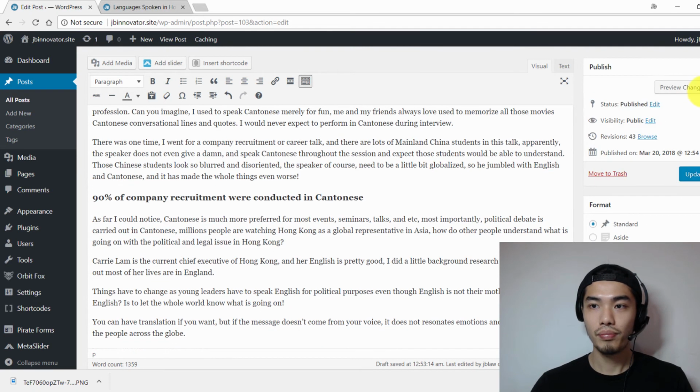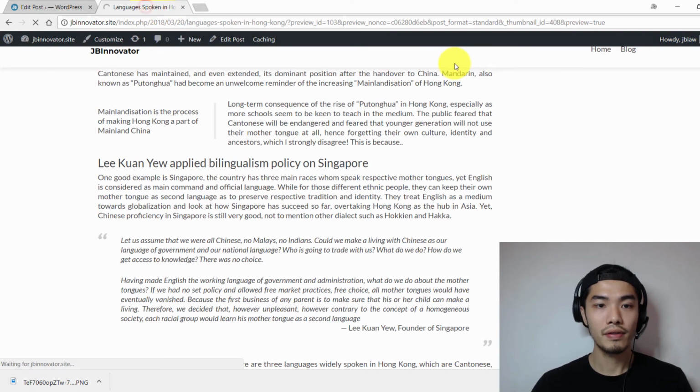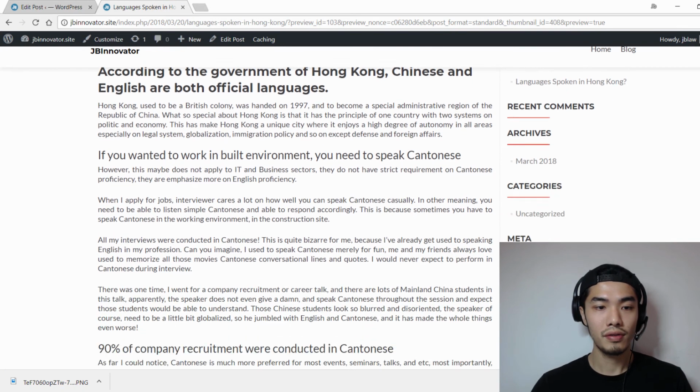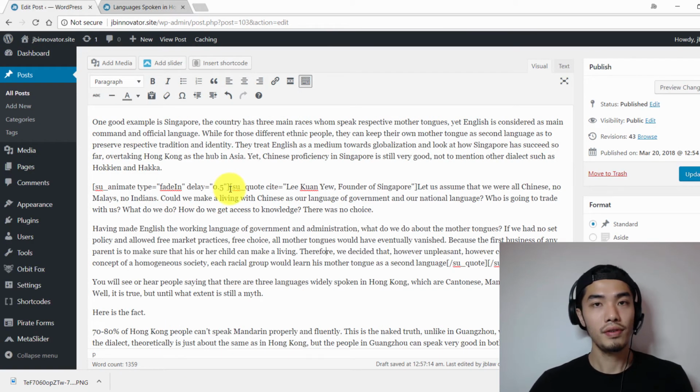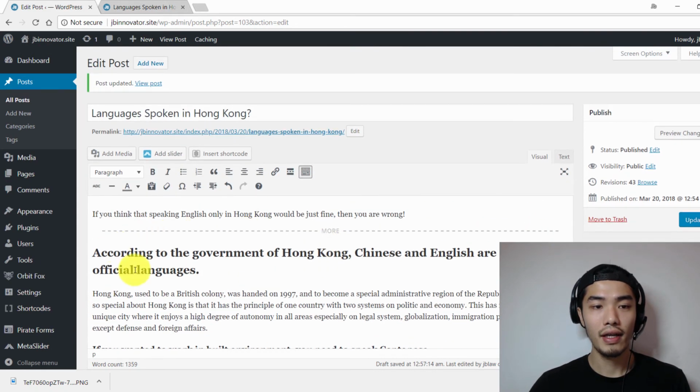So you can preview if you want. Let's go back here. So if you scroll down, you will see animations right here. Doesn't it look amazing? So this is how you do the animations. You can do this entrance animation for anything actually. You can even do it on the heading right here. It depends on your preferences.